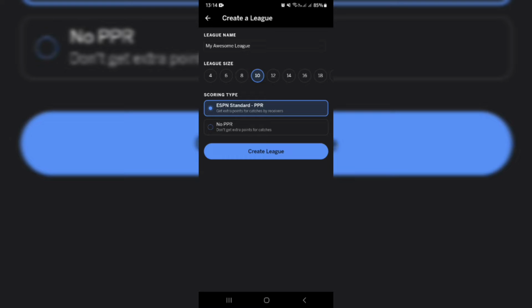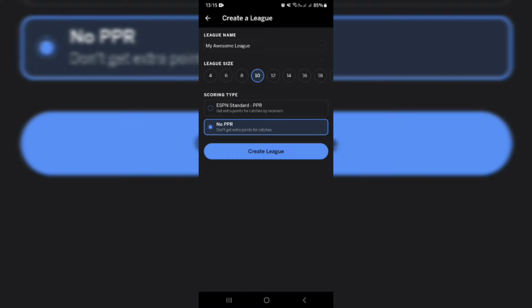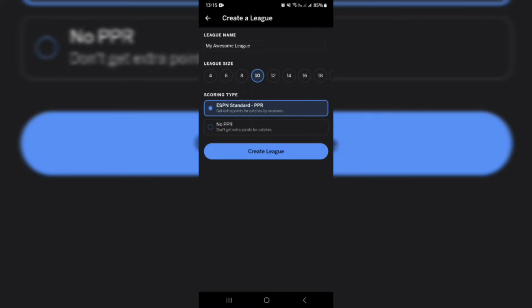So the next thing is the scoring type. The ESPN standard, which is PPR, allows you to get extra points for catches by receivers, and I think this is the more popular scoring type. And then there is a no PPR option, which is when you don't get extra points for catches. We're going to leave it on the ESPN standard PPR. Once you're done, you tap on create league, and it's very, very simple from there.